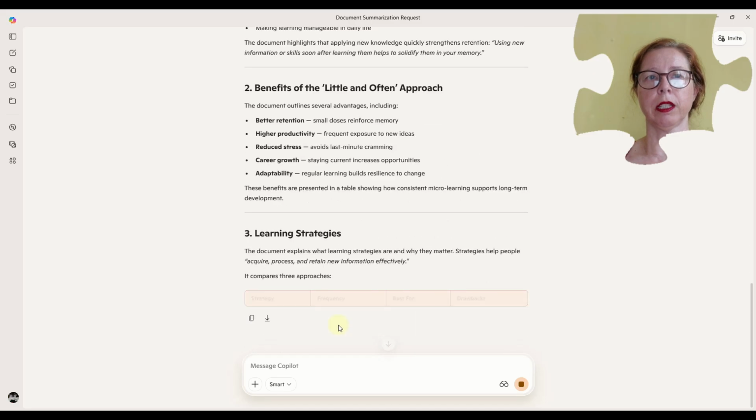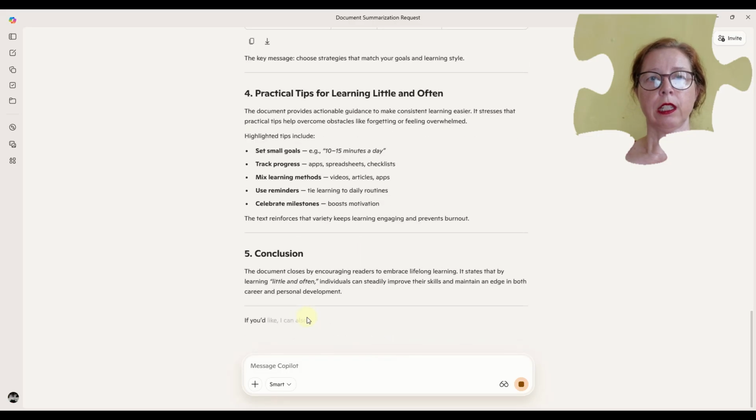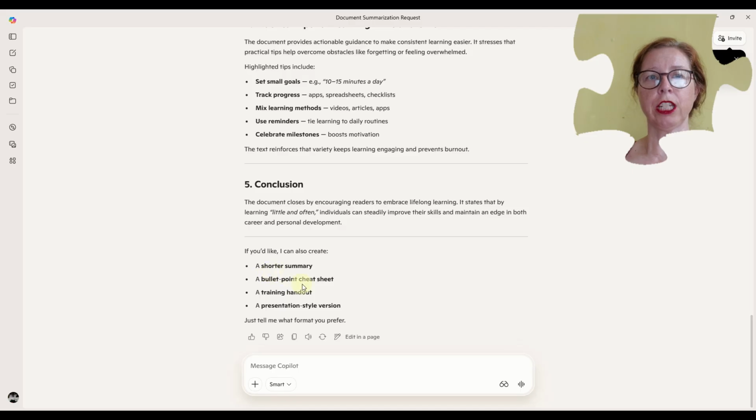of this document. Now I can also say, reduce the summary down to 5 key points. See, it's saying a bullet point cheat sheet would be nice. And so I can go through and ask it to create a bullet point cheat sheet, a shorter summary. I can say I only want, say, the top 10 points and see what it gives me.